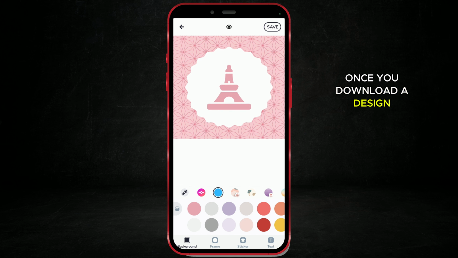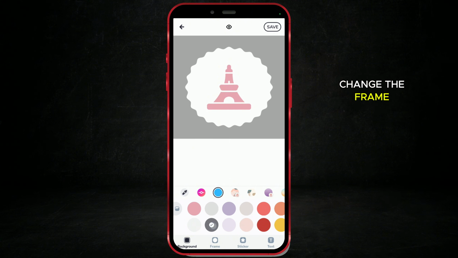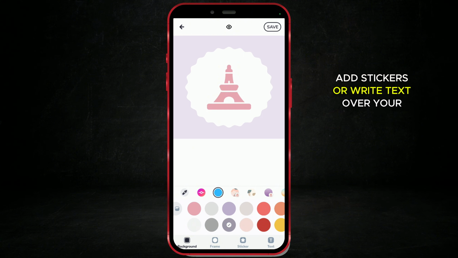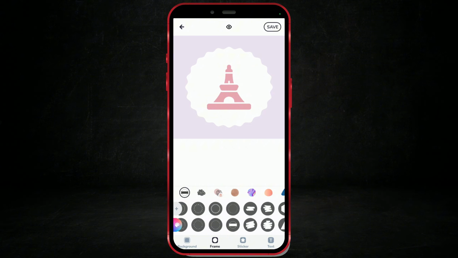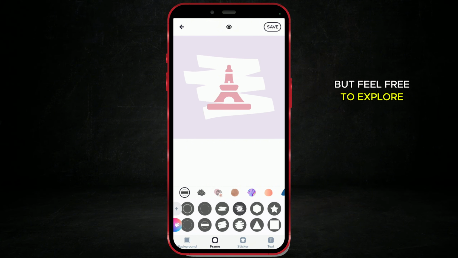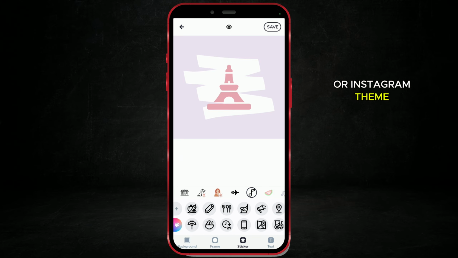Once you download a design, a customization window will open. Here you can edit the background, change the frame, add stickers, or write text over your cover image. All these options are displayed at the bottom of the screen. I'll demonstrate with one simple example, but feel free to explore and create a design that best suits your style or Instagram theme.